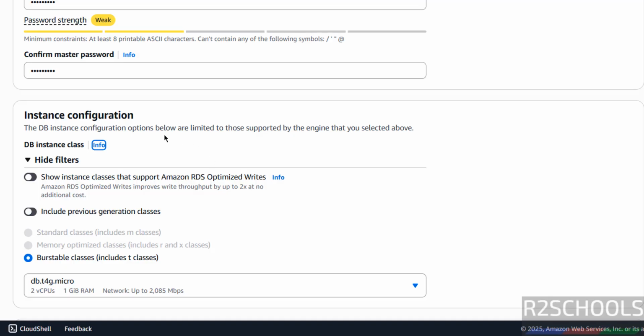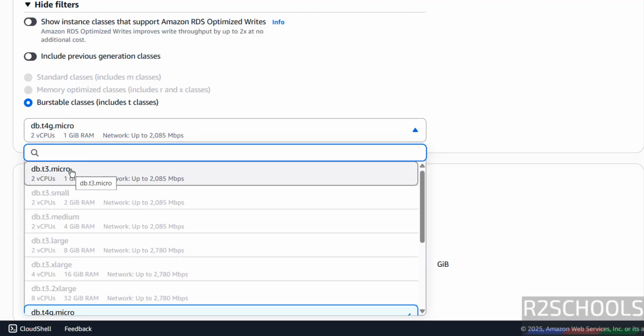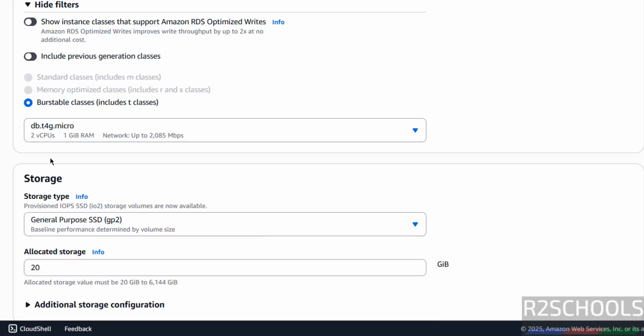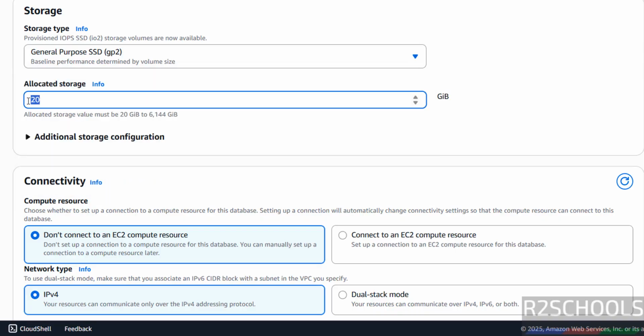Then instance configuration. See DB instance class, the standard classes and memory optimized classes are grayed out because we have selected free tier. But if you select the template as production or dev, we will be able to select these. Okay, so for this free tier we have only one option, that is burstable, and in burstable also we have only these two options: db.t3.micro and db.t4g.micro. Okay, I am selecting this one. Then storage, I am going with General Purpose SSD. Okay, you can select any one of these. So for allocated storage I am giving 20 gigabytes, but you can give up to this limit.